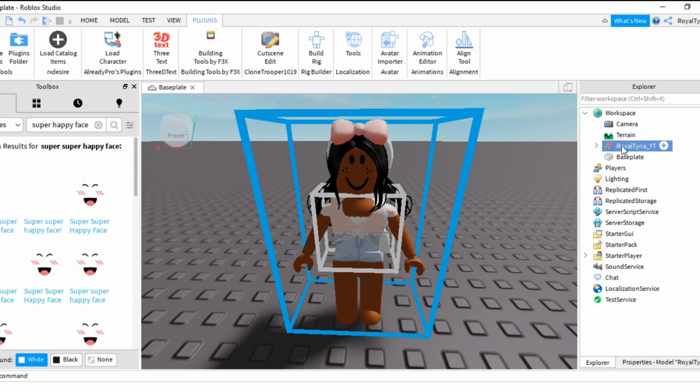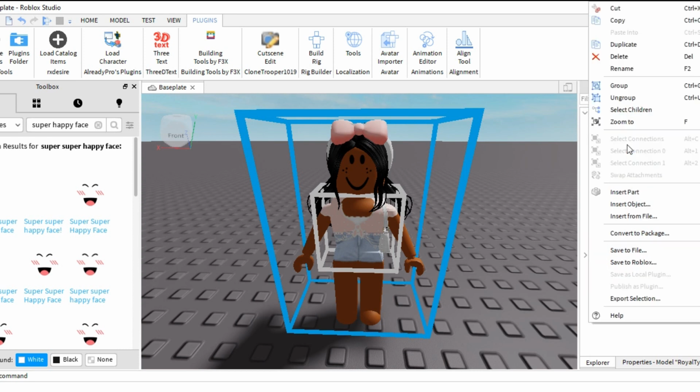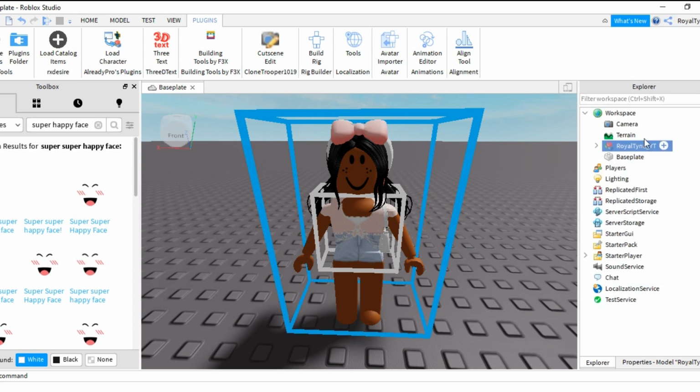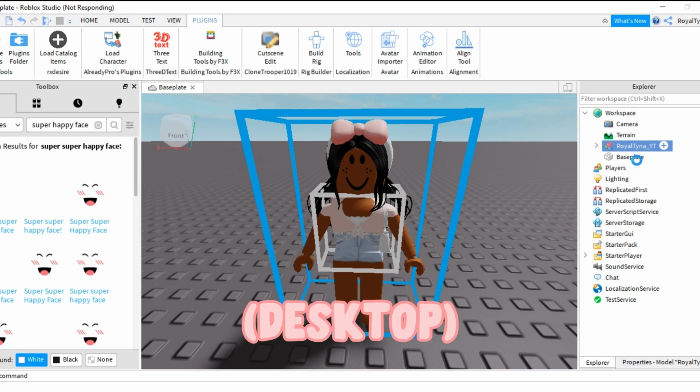Now we're going to right click or just click. Right click. And we're going to click export selection. And then we're going to name myself. Okay, so we have to export it into desktop. Well, it didn't work because Blender only works in desktop.